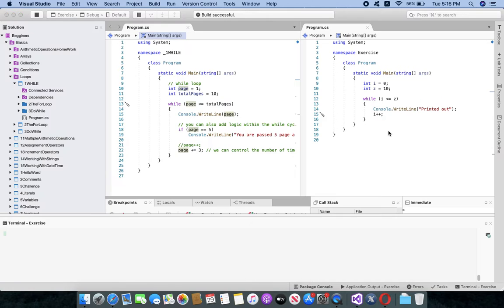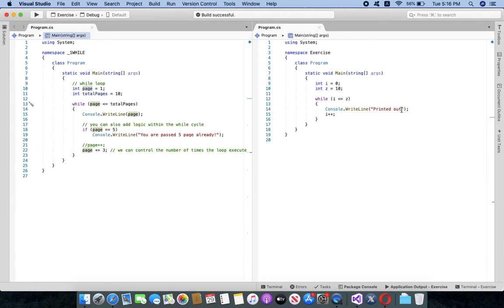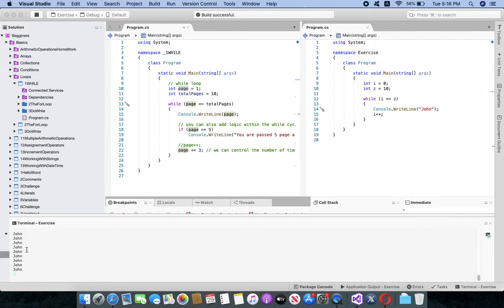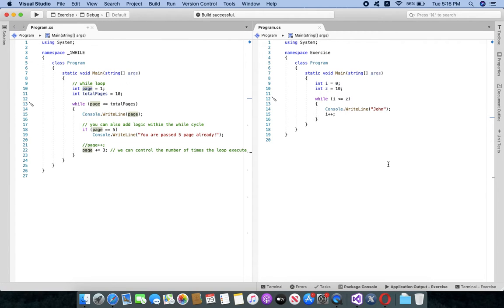Okay, until the condition is met, print this out. So basically we'll get 10 prints out. Okay, so let's do something else. John, and let's count how many of it. So 3, 6, 9, and then 3, 6, 9, 10, 11, because it starts from 0 and not from 1. Okay, that's why it's like that. All right, let's keep it like that with 0 and 1.